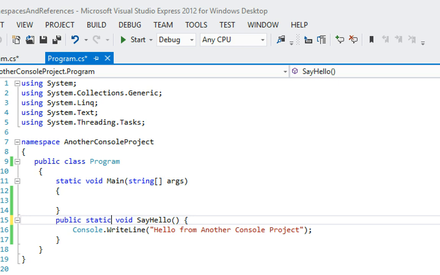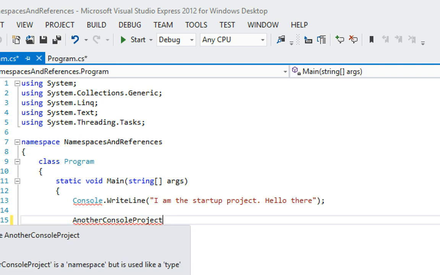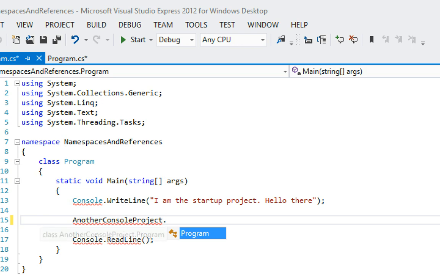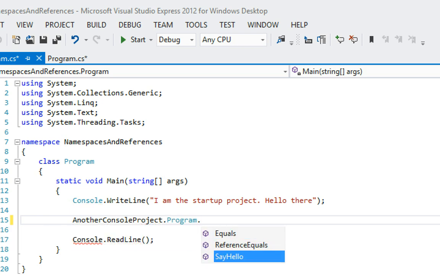We didn't say console, my console equals new instance of console. But we're calling everything inside console. That means writeLine is a static method. So when they are writing the libraries for C#, they made sure it's static so that I could call it just like this. So I can say another console project dot say hello.